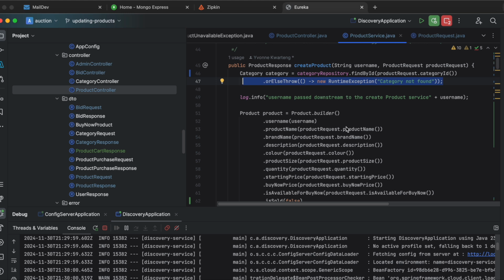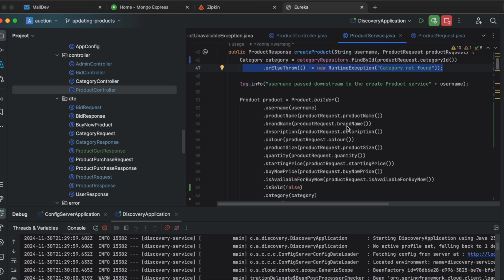We need to make sure the category is there in order to create a product, because each product needs to have its own category. Okay, it needs a category. Basically, we are logging here.